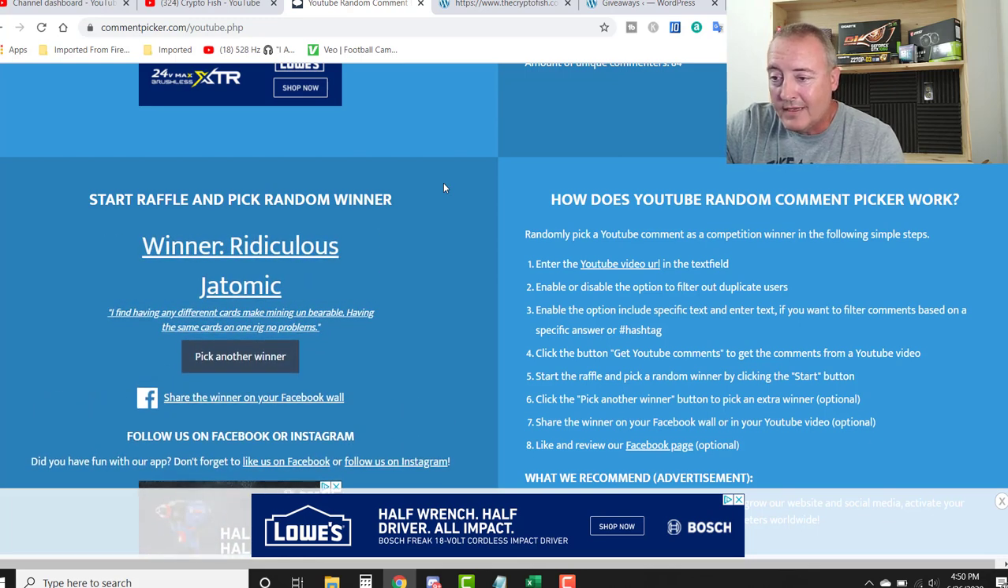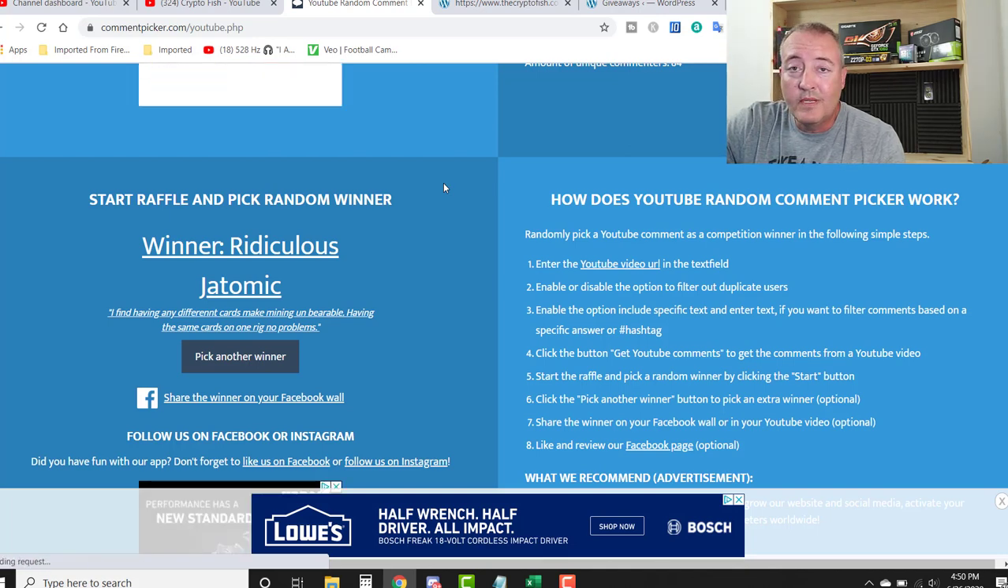Ridiculous Jatomic: I find having any different cards make mining unbearable. Having the same cards on one rig, no problems. All right, that's a good point there, Jatomic.